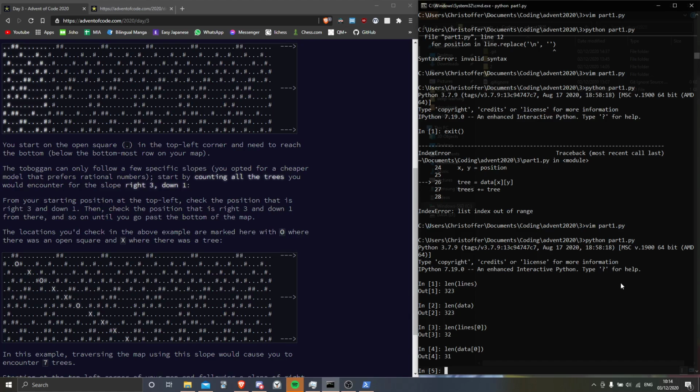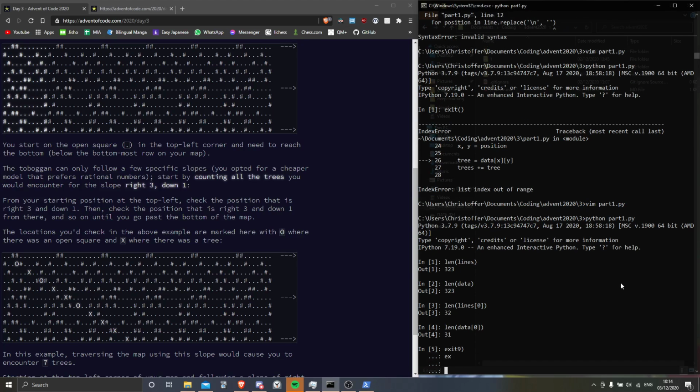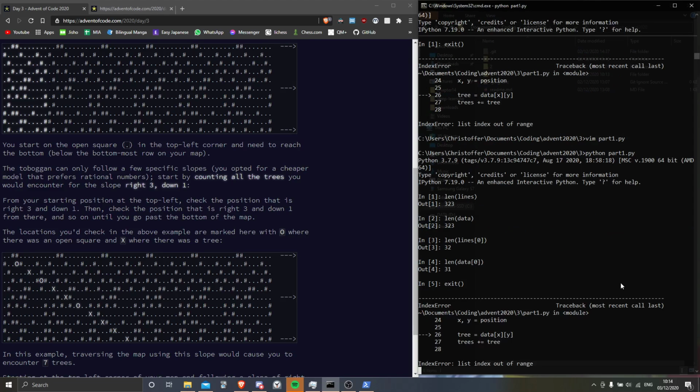So that's why the length is divided by 3 when I multiply by 3, because we get rid of 3 line breaks instead. So it does seem to make sense. Cool. Let me exit out of this shell.